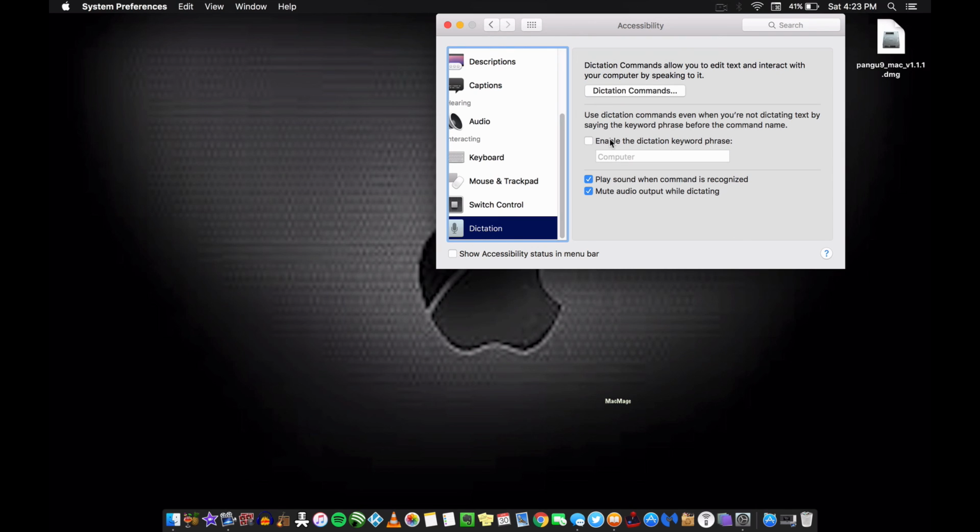So those are some awesome features built into Mac OS to help you with your studies and your reading materials.